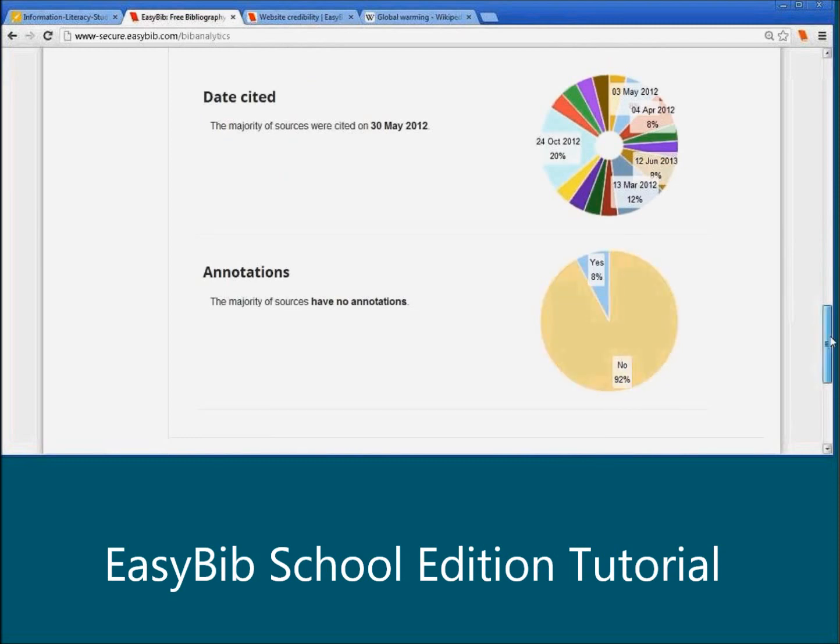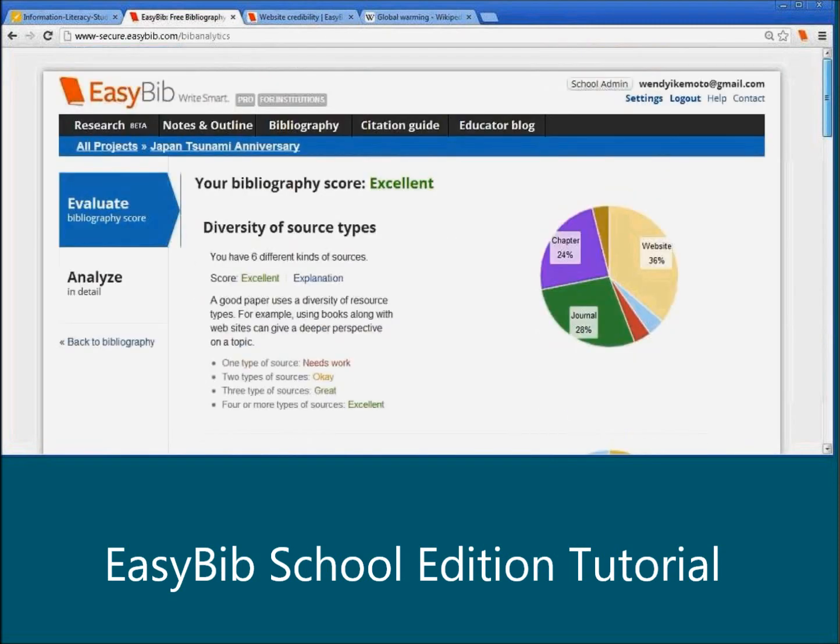So as you can see here, with all of these beautiful, colorful graphs and straightforward explanations, we're really trying to engage students to spot and correct issues on their own initiative and build a sense of what a good, strong bibliography should look like.